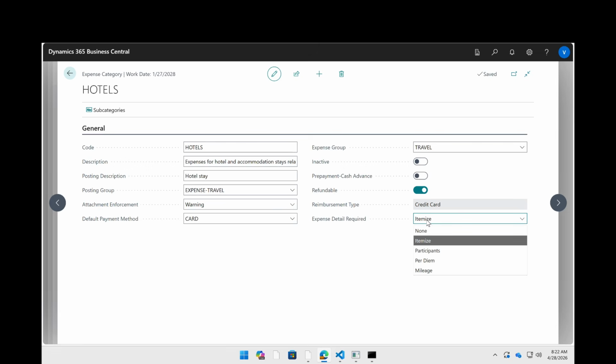Now, last but not least, it says expense detail required. So it says itemized, participants, per diem, and then you have mileage. I'm not going to explain all of them to you in this video, but I'm going to explain some of them to you, because I have to do a walkthrough. I'm going to create this video in 4 different parts, because it's going to be a long one if I don't do that. It will also keep the interest in the video for you guys as well.